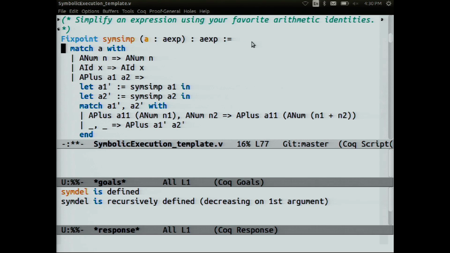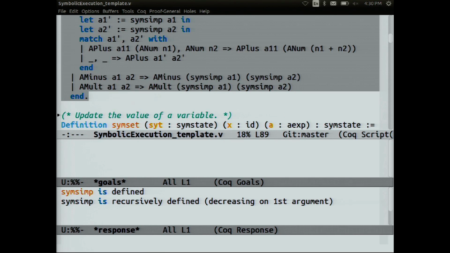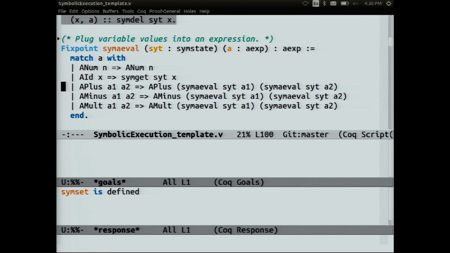And the one we need for our particular example is when you have a plus, simplify both sides. And if the left-hand side was a plus of a number, the right-hand side was a number, you can combine those numbers together into one. That's the only thing this function does. And then simset is an operation that corresponds to overwriting what we know of the value of a variable by first deleting it from the list if it's already there, and then adding it to the front. So we just saw this one.